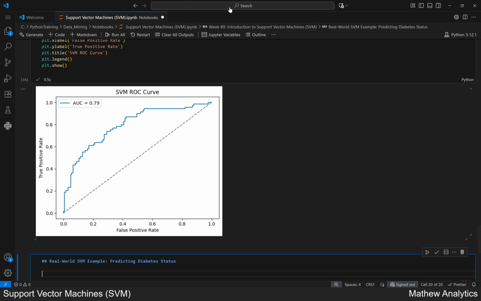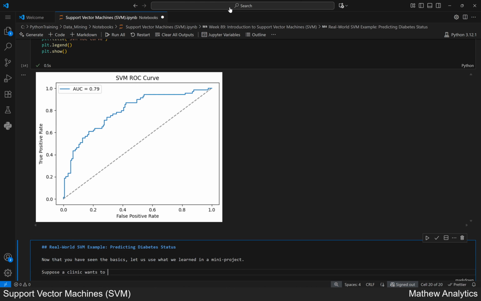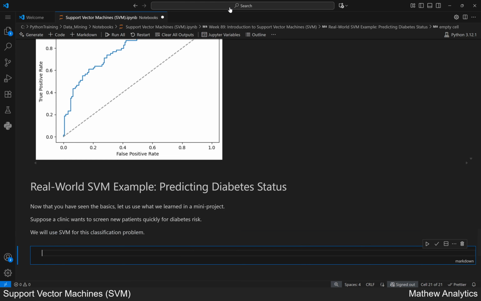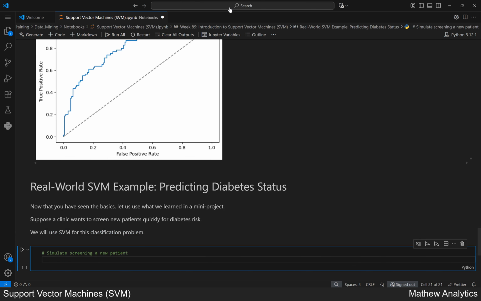Now that you have seen the basics, let us use what we learned in a mini-project. Suppose a clinic wants to screen new patients quickly for diabetes risk. We will use SVM for this classification problem. Imagine a nurse enters a patient's info to check for diabetes risk using our trained SVM. Simulate screening a new patient by preparing their data.